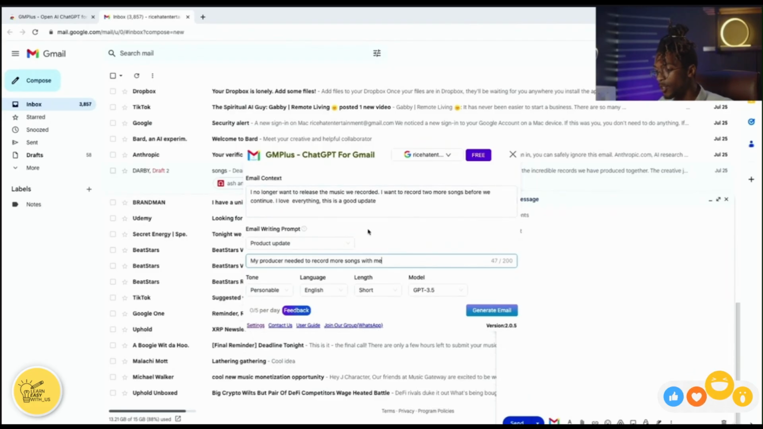The context. I no longer want to release the music we recorded. I want to record 2 more songs before we continue. I love everything. This is a good update. My producer needed to record more songs with me. That is what this email is about.